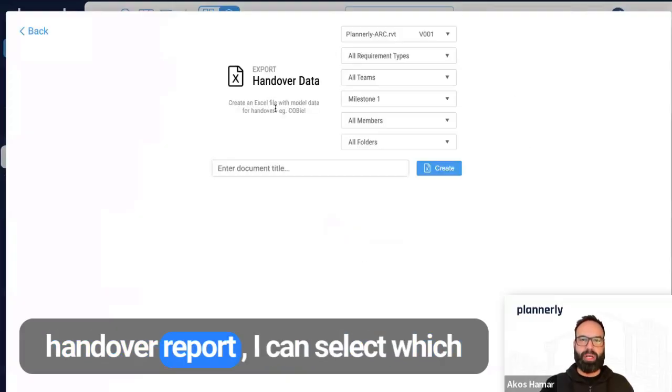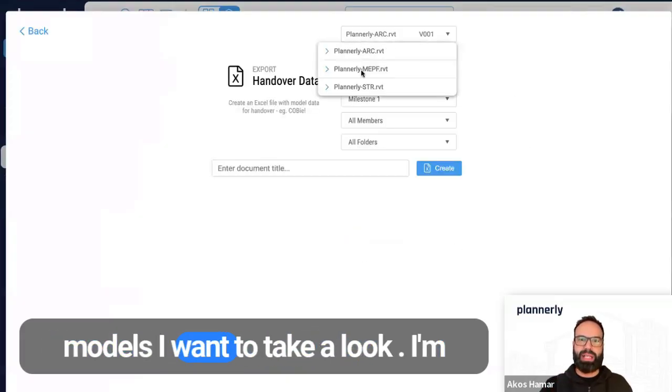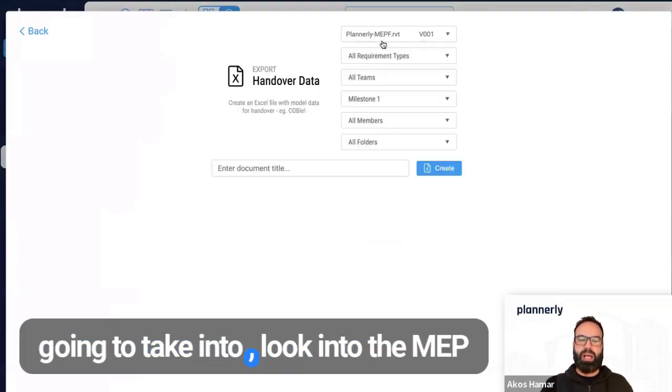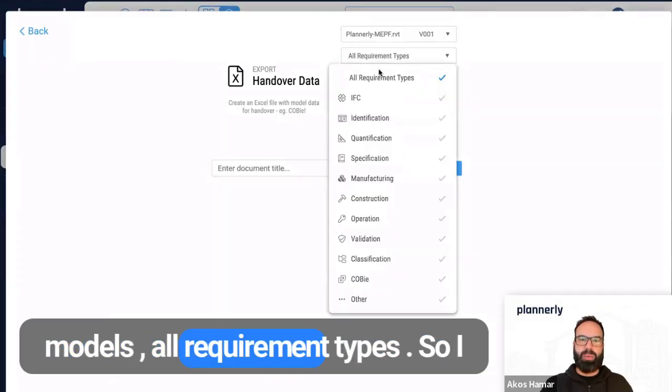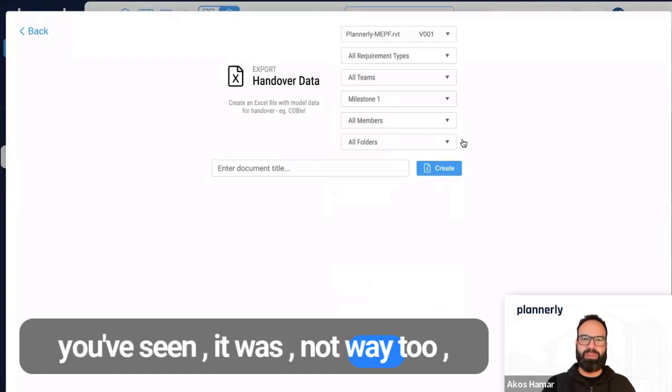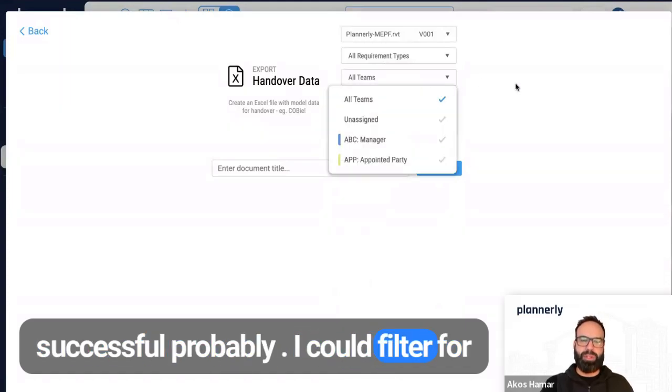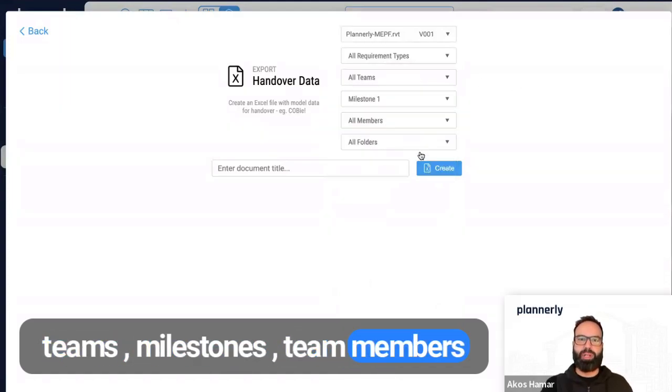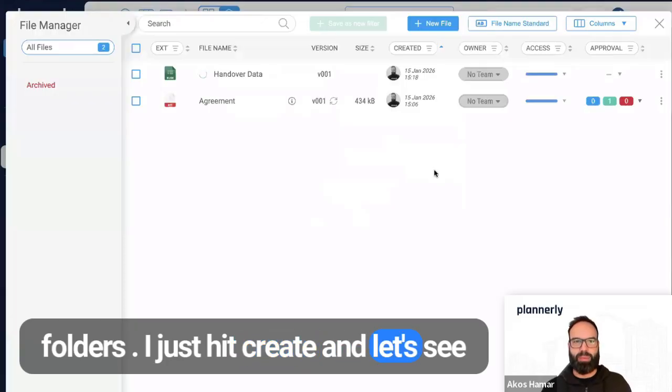And in the handover report, I can select which models I want to take a look at. I'm going to look into the MVP models, all requirement types. So I could filter for COBie only, but as you've seen, it was probably not too successful. I could filter for teams, milestones, team members, folders. I just hit create and let's see what comes out of it.